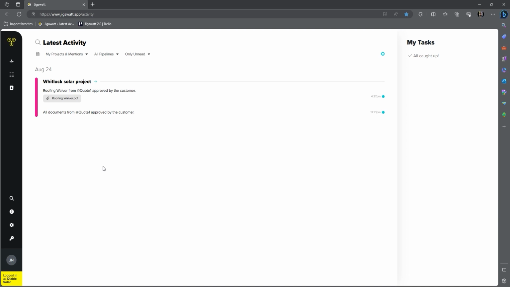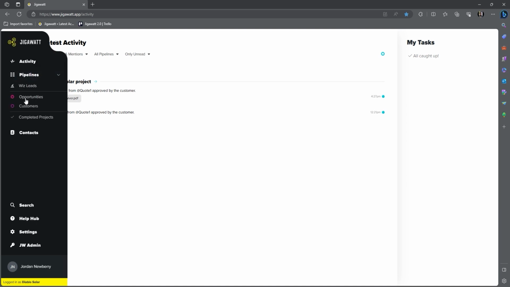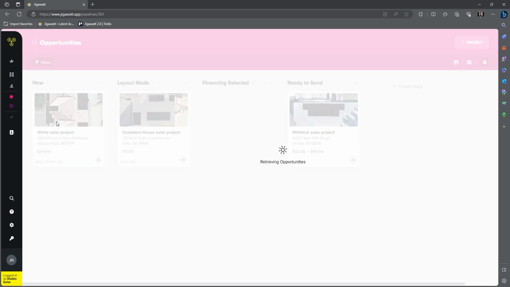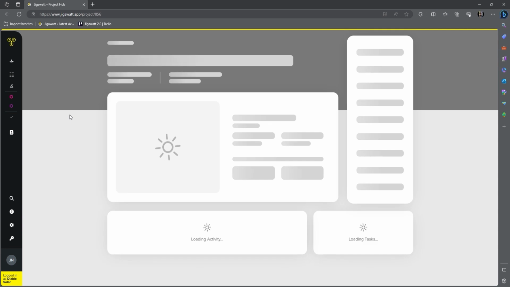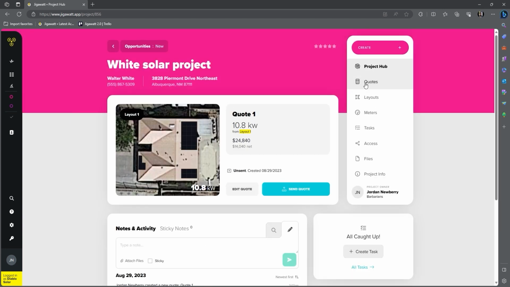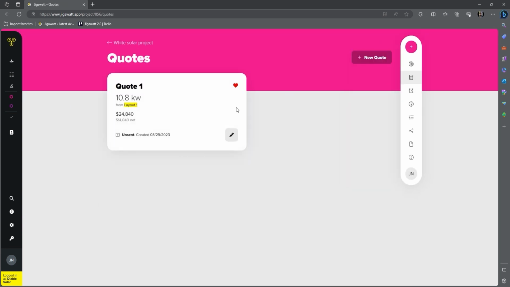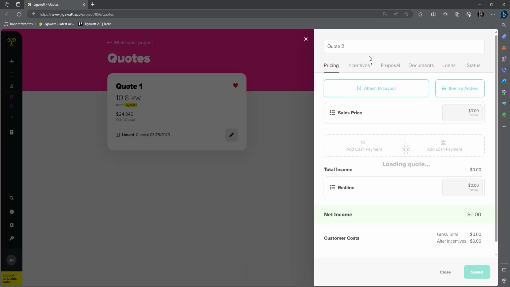To create a quote for a project, head over to your Opportunities page, select the project needing a quote, and click on Quotes. Create new quote, or you can adjust an existing quote, but we'll create a new quote. Attach to a layout.